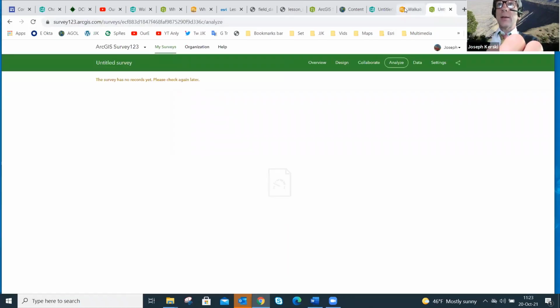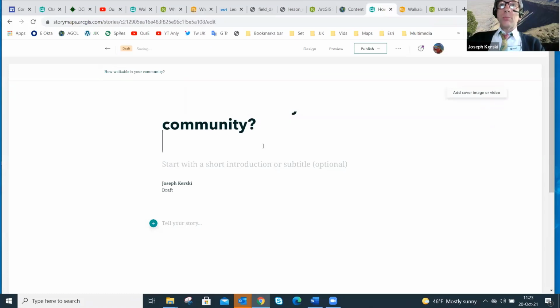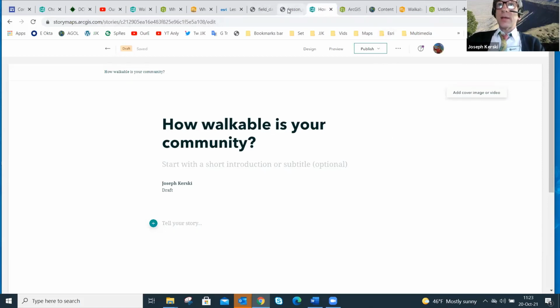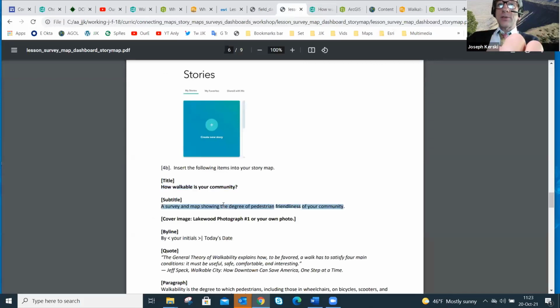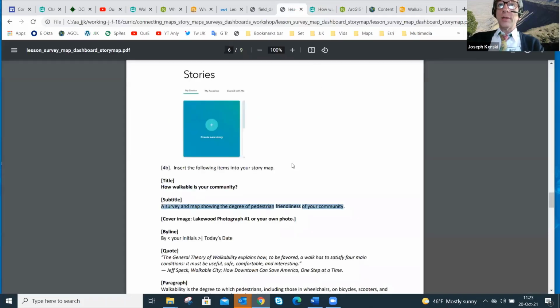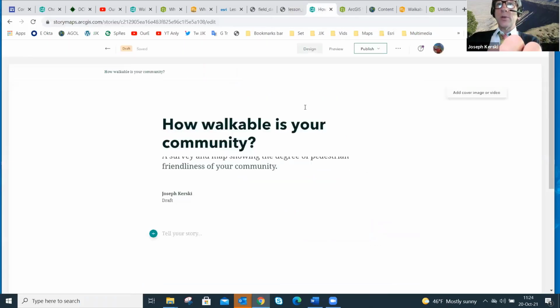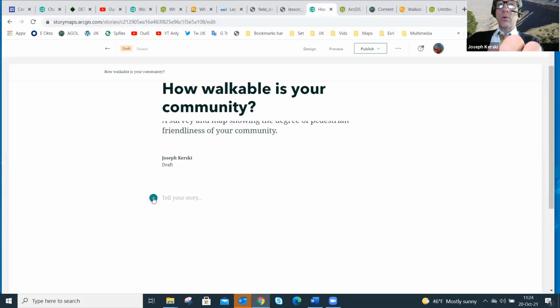Let's go to our story map zone. How walkable is your community? Great. And then let's scoot these so they're side by side. How about a survey and map showing the pedestrian friendliness of your community? You know where I'm going with this. So far so good. And how about a quote about why walkability is important to communities? So how do I do that?